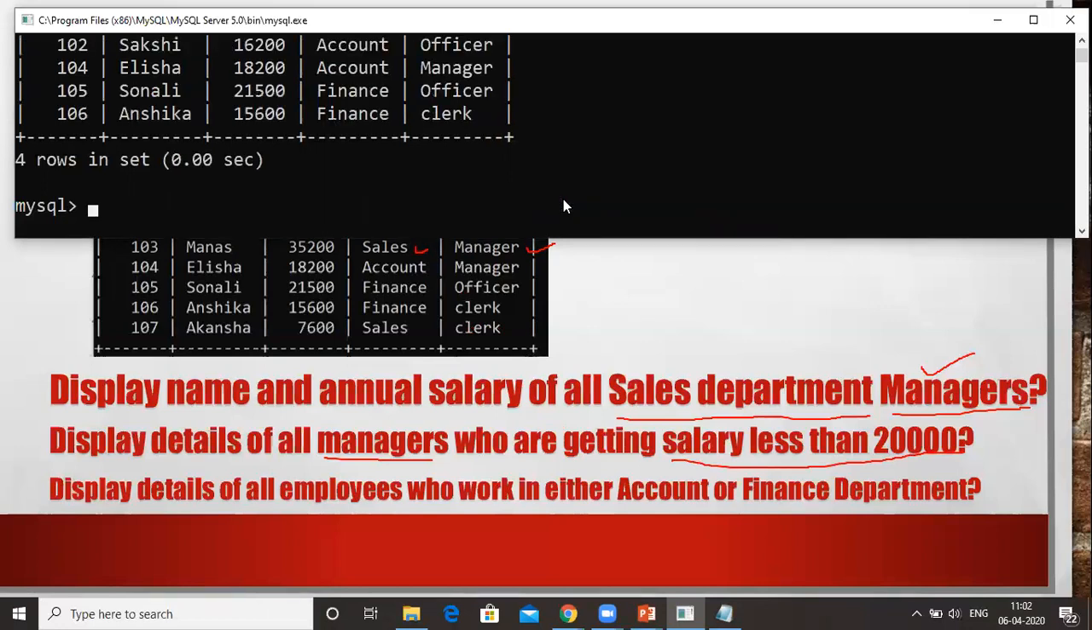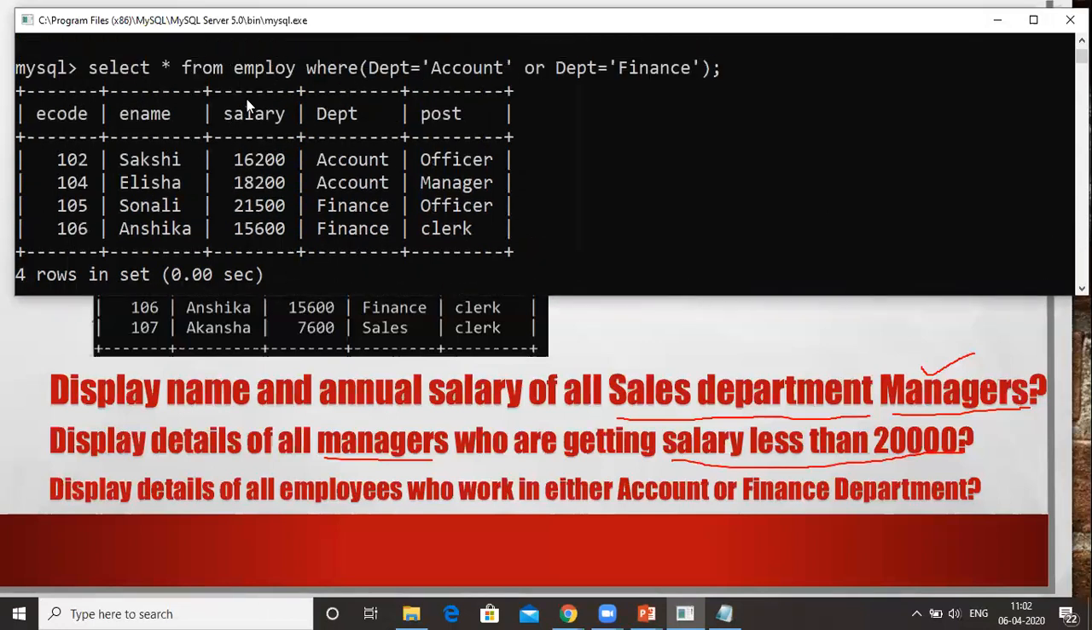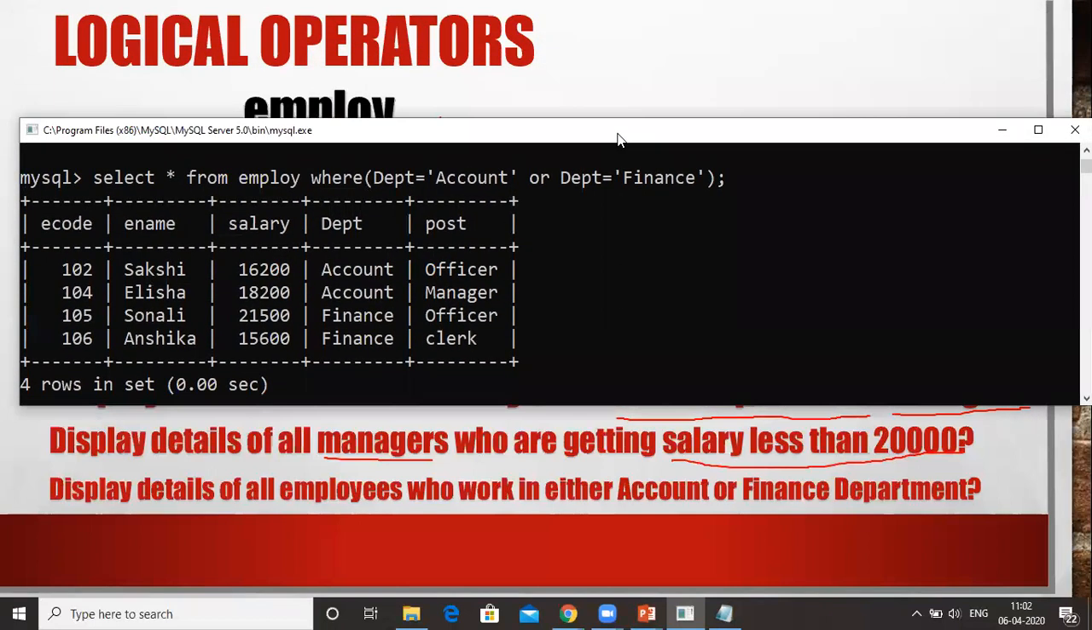Let me press enter, and now you can see that in this case we are getting the record of accounts department as well as finance department only. We are not getting the record of sales department, because in this query we have written select star from employee where department is equal to accounts or, sorry, accounts or department is equal to finance.